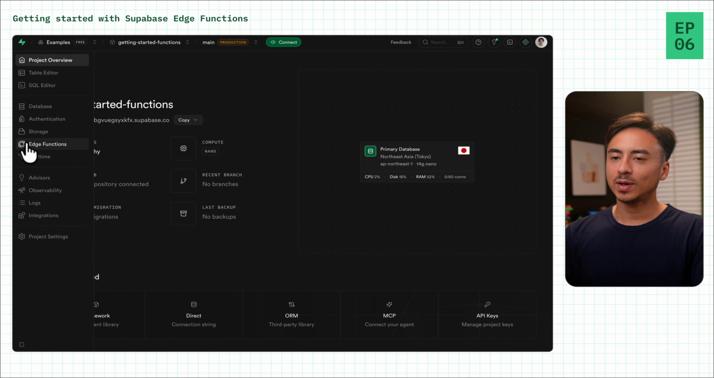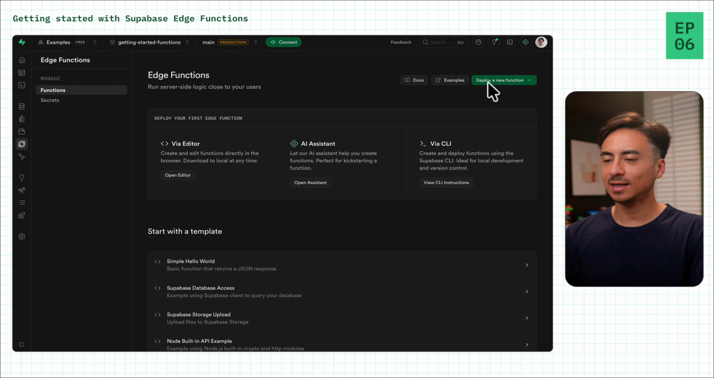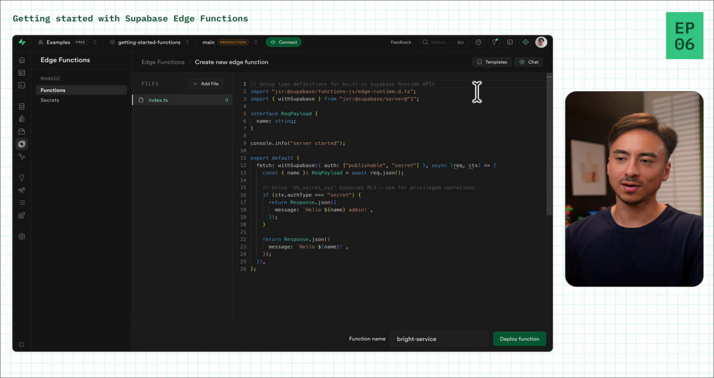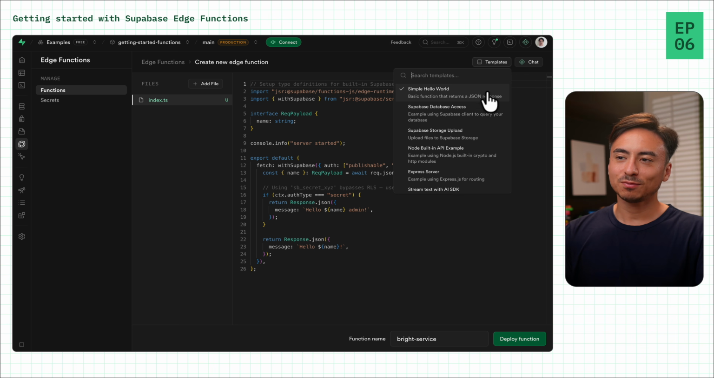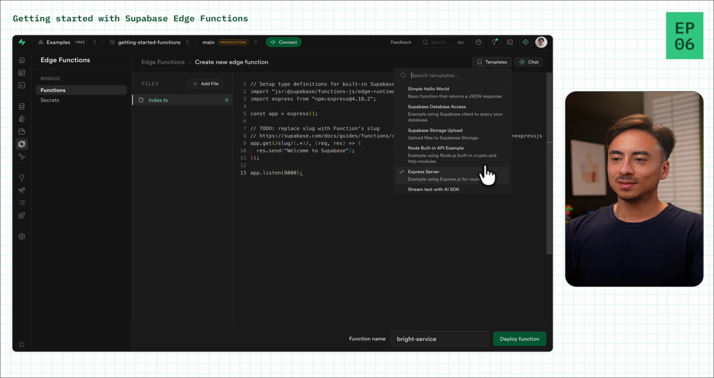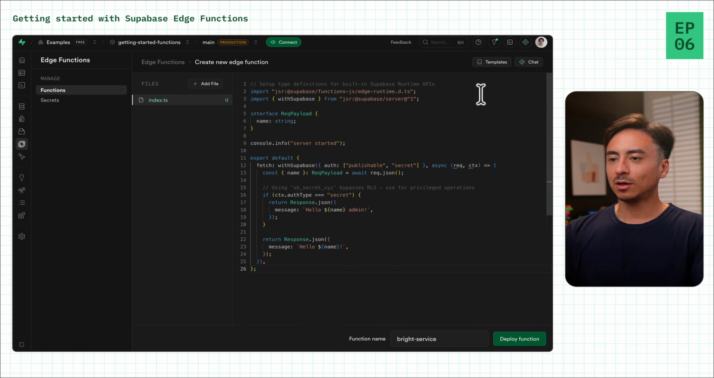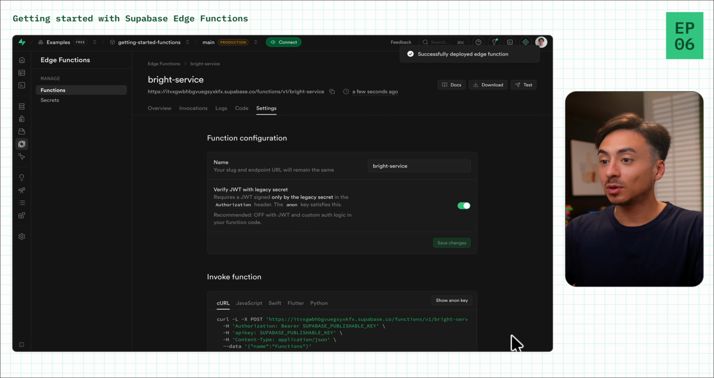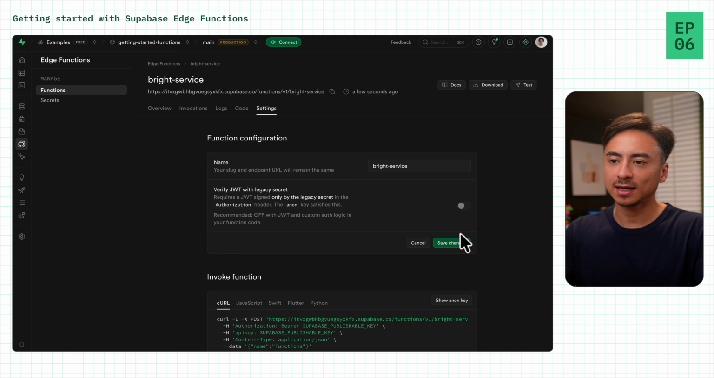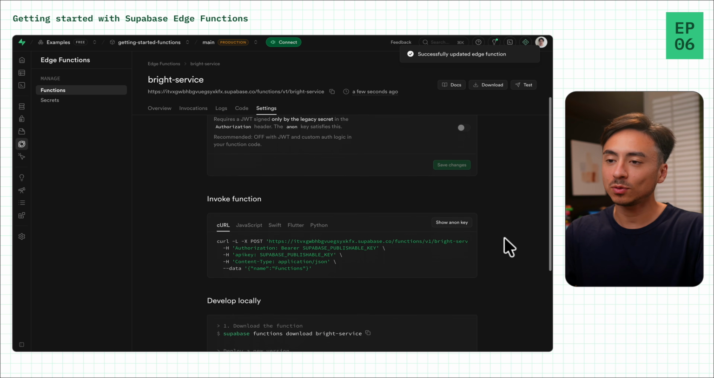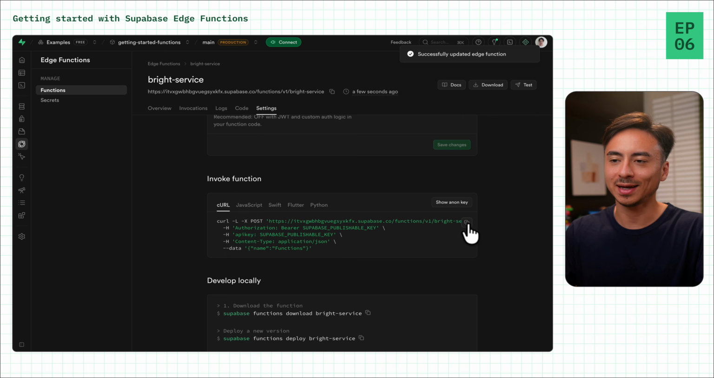The easiest way to create a Supabase Edge Function is by heading to the dashboard and creating one from here. We also have templates for common use cases. Let's start with a simple Hello World application, and we can just hit the deploy button to complete the deployment. Once the deployment is complete, I'm just going to turn off this JWT check so that we can invoke the function with a simple curl command.